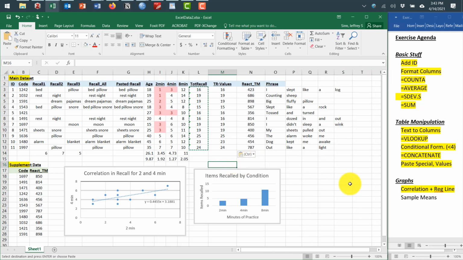All right, thank you. Got to highlight that just for good measure. Those were the sample means we graphed. Okay, thank you.